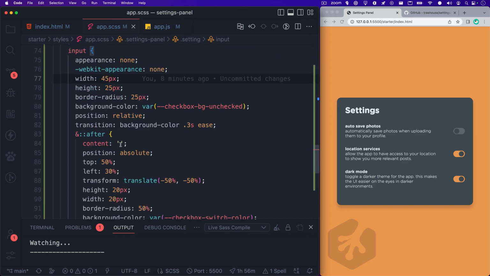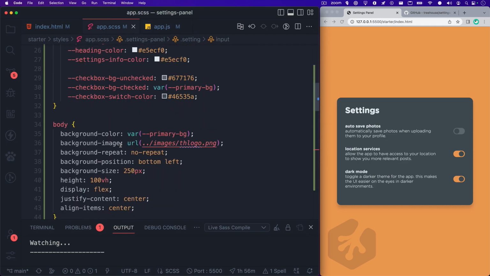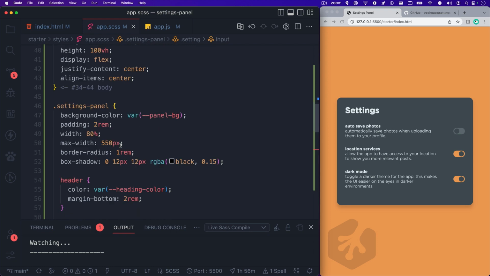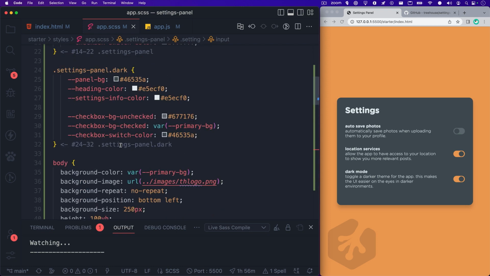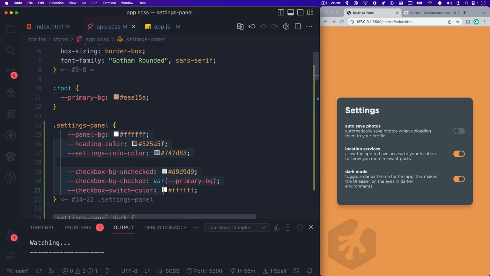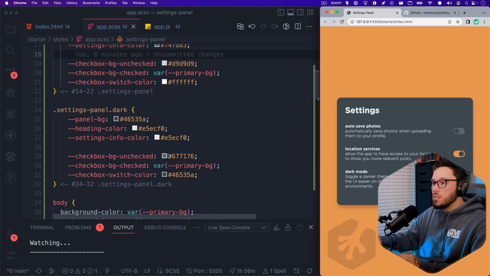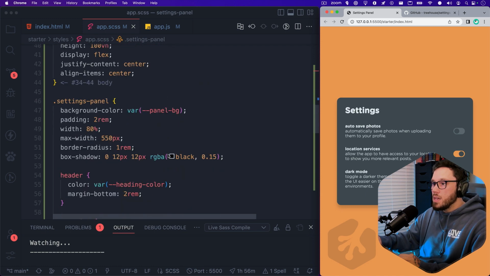And this is happening because if we come up to our style sheet, the settings panel, when it has a class of dark, will have these variables versus these. And these are the variables that we're using to build out and style our UI. So the only other thing that I'd like to do is make the transition for these a little bit better. So let's go and take a look at the settings panel.